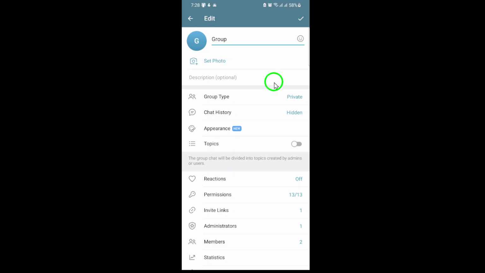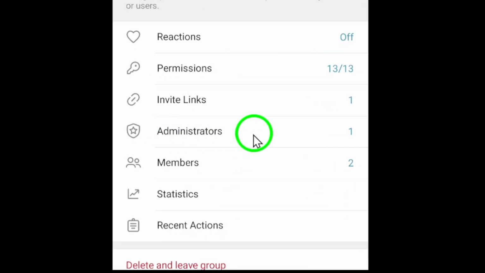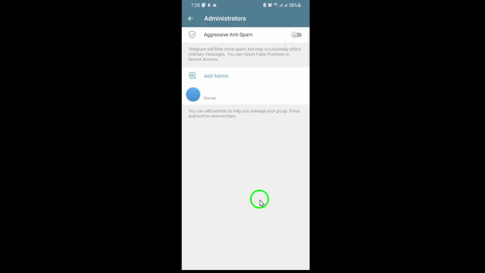From the menu, find and tap on Administrators. This section shows you everyone who currently helps manage the group. To add someone new, tap on Add Admin.